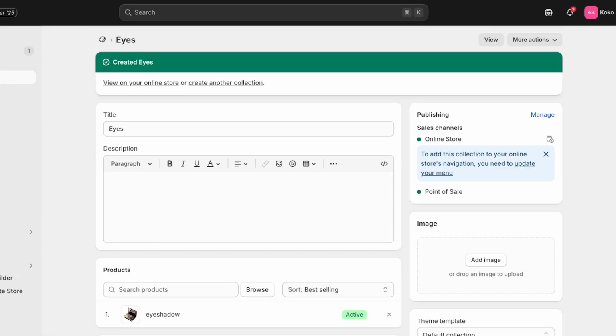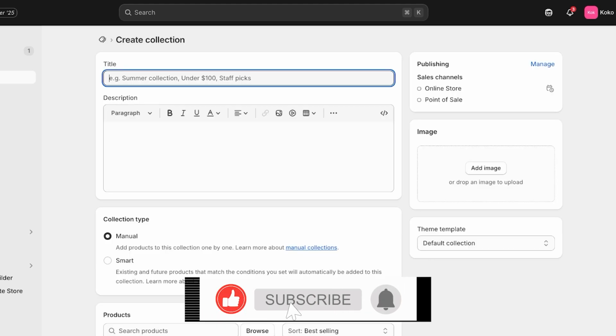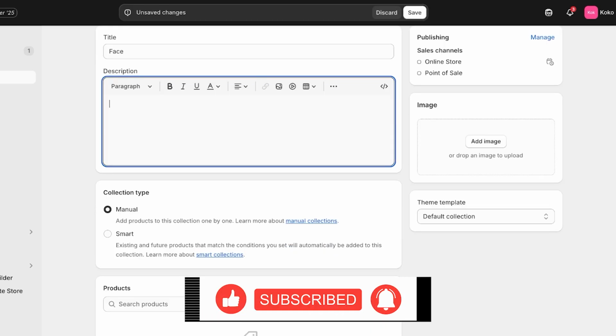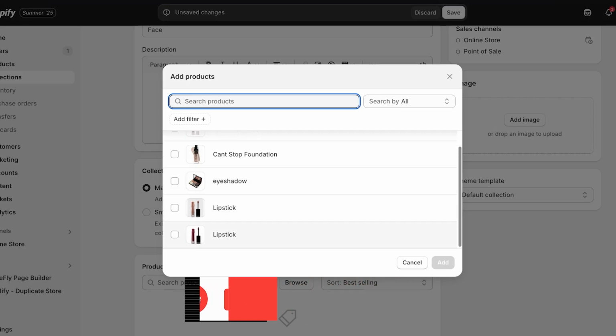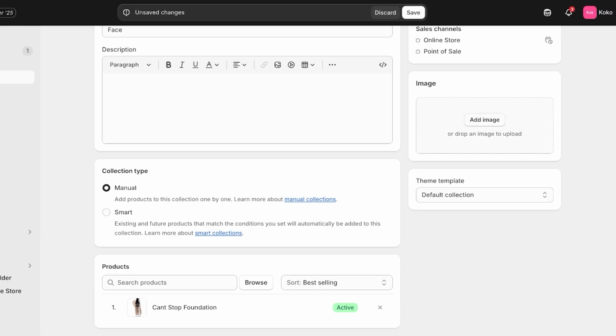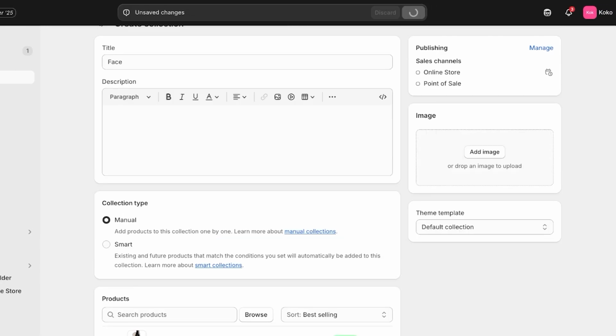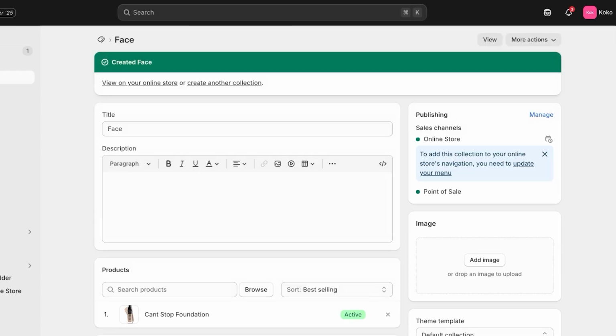Then I'm going to create another collection, and this is going to be face. And I'm going to, again, browse and then add the foundation, and then just click on save. Once I've created all of my collections, it's time to display these.